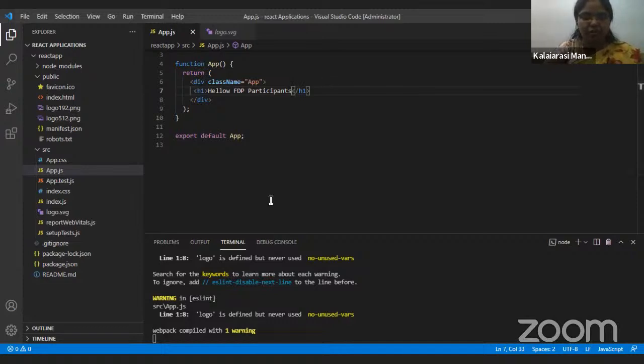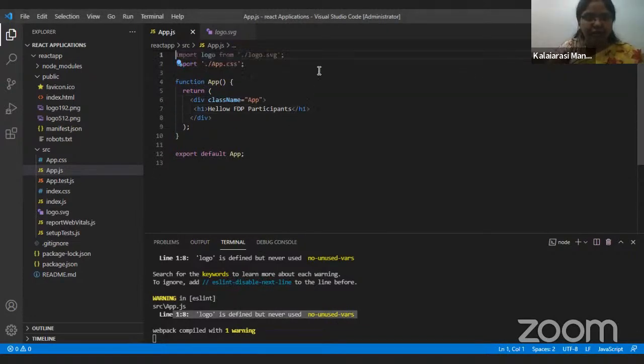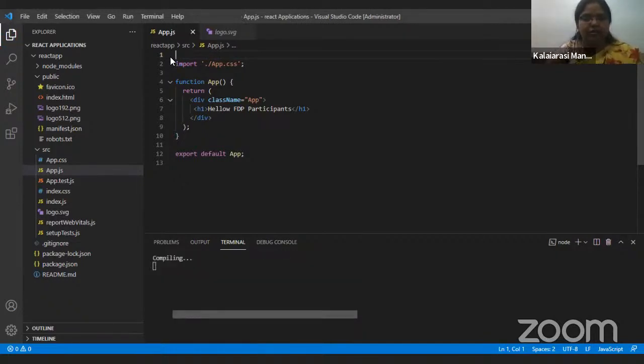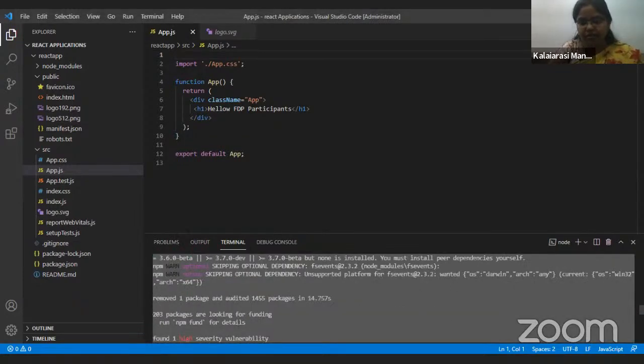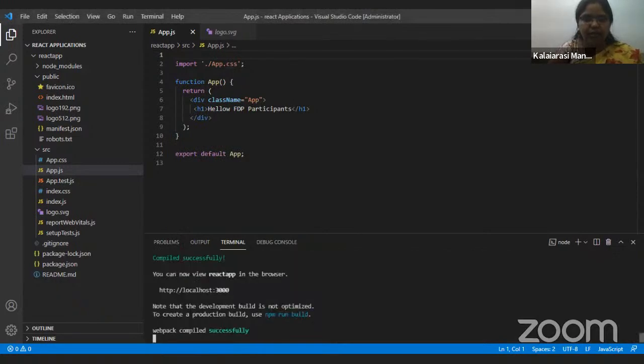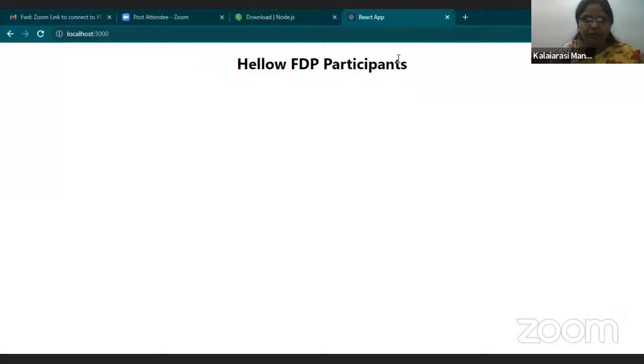Now, you can see there is a warning that logo is defined but never used. Where is it defined? It is defined with the import statement. You are importing your logo here. So we just remove the import statement. Yes, now it is compiled successfully. All right, so let us go and check the output also. You can check your output here. So it's giving hello FTP participants.